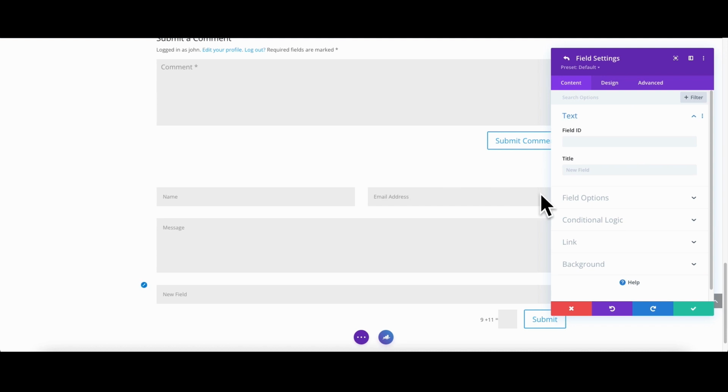Let's see. Let's add a field real quick. I want to see what it does. Field ID. What is this? Phone number.